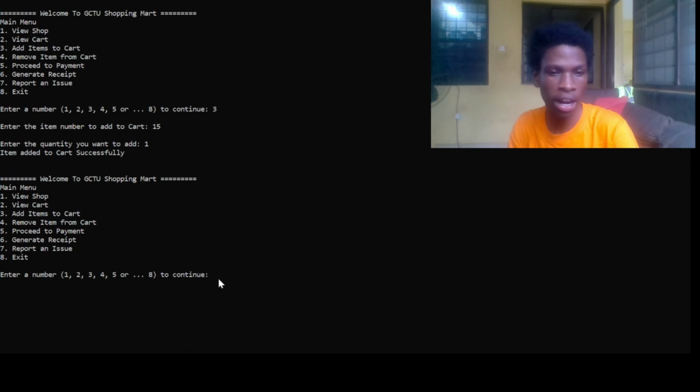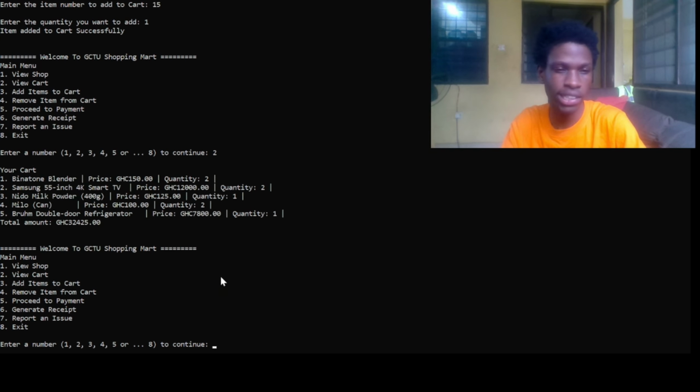So now let's view our cart to see if we want to proceed to payment or we want to make some adjustments to the cart. So we choose option 2 to view our cart. So now we have 5 items in our cart: Binatton blender, Samsung television, Nido, Milo, and refrigerator. So I don't want to buy the refrigerator again, so I want to remove it. So we'll choose option 4.